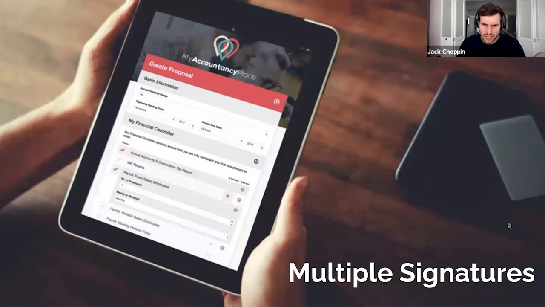A little bit of context of what we're looking to do here, why multiple signatures matters. Now let's take a look in Go Proposal and see what has changed within the system that will allow us to deal with that.